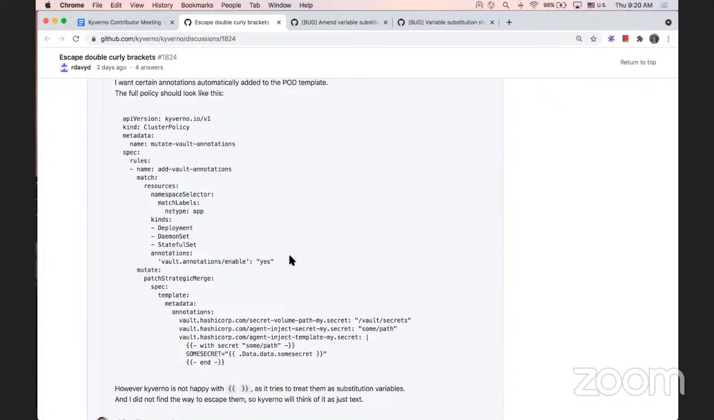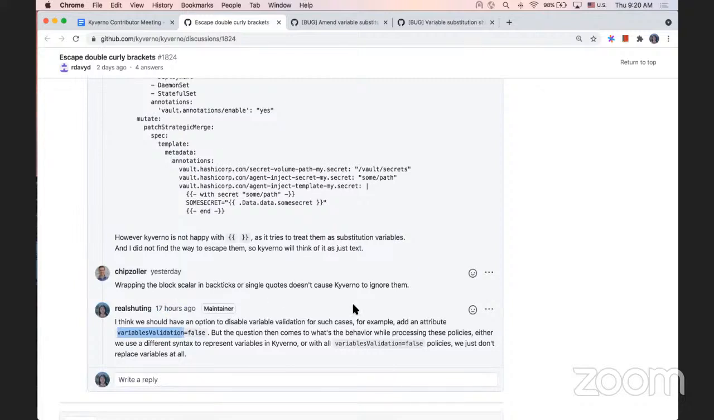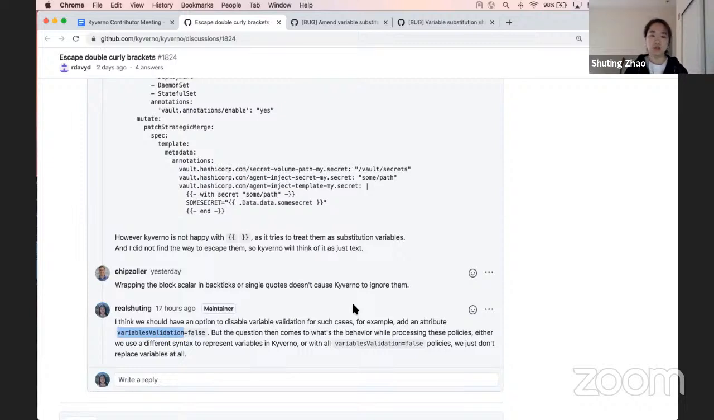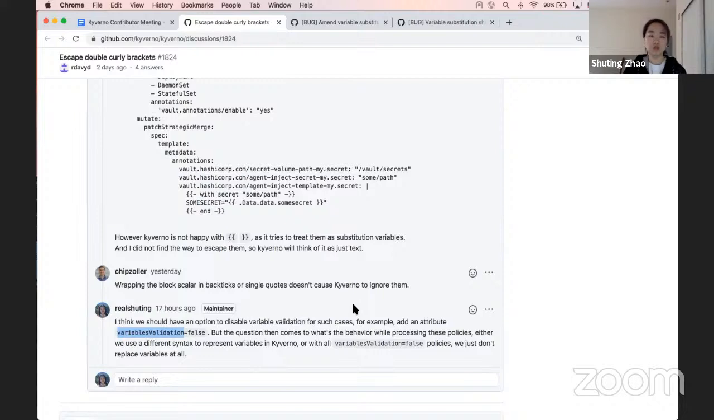Yeah, I think either one would probably be fine. So is your suggestion for the new parameter, at what level would it be? Would it be a rule level, policy level? I'm thinking it at rule level. Okay. So if that's set to true, then Kyverno would just store it, whatever they are, as literal strings and not replace any variables anywhere? Mm-hmm. Yeah, for that particular rule.